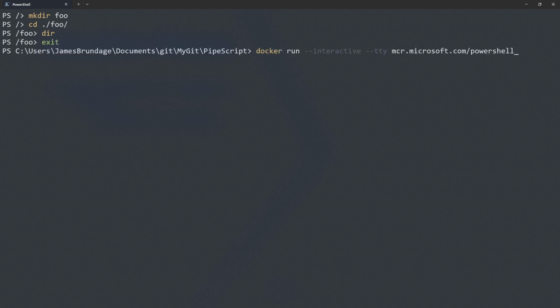Wait a minute. What is your console here? What are you running? All right, I'm going to go back out of this. I'm going to run Docker with an interactive window into a container. This is the default container for PowerShell. Here we go. So this is just about how easy it is to have a Linux terminal, basically.